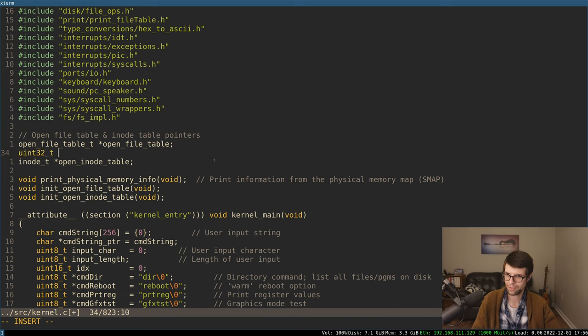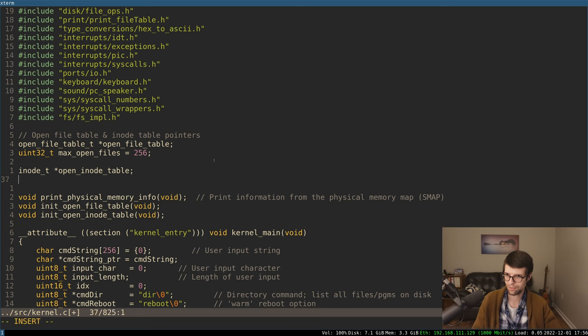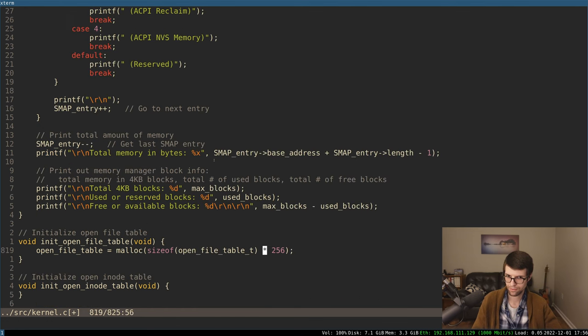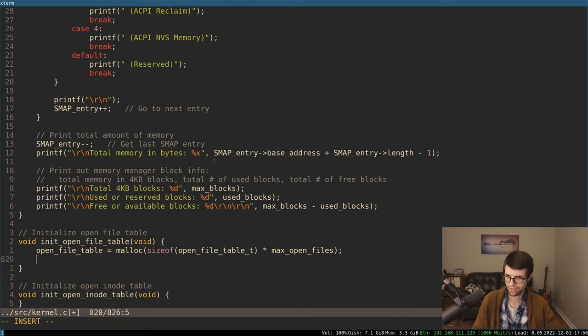So let's say we have max open files, maybe. I'll just set that to 256 to start off with. And we'll have a similar one for inodes. So this will be multiplied by max open files. And that just mallocs, that doesn't set it, so.